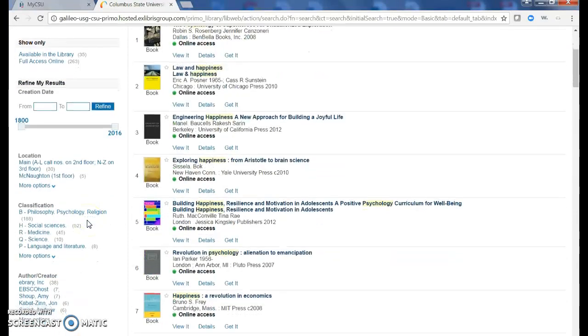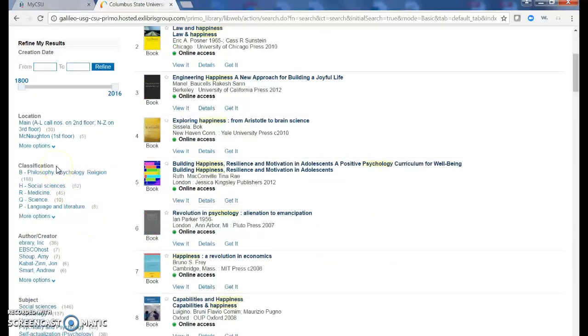So let's see here. You can also whittle down, or customize, this list of results by classification. And again, you should be able to understand classification systems as well. So for example, some of the books listed here are related to the subject area of philosophy, psychology, and religion. It's probably psychology. Some of them cover psychology in the context of social sciences, medicine, science, and language. And what you're going to see here are the different numbers of books for each area.